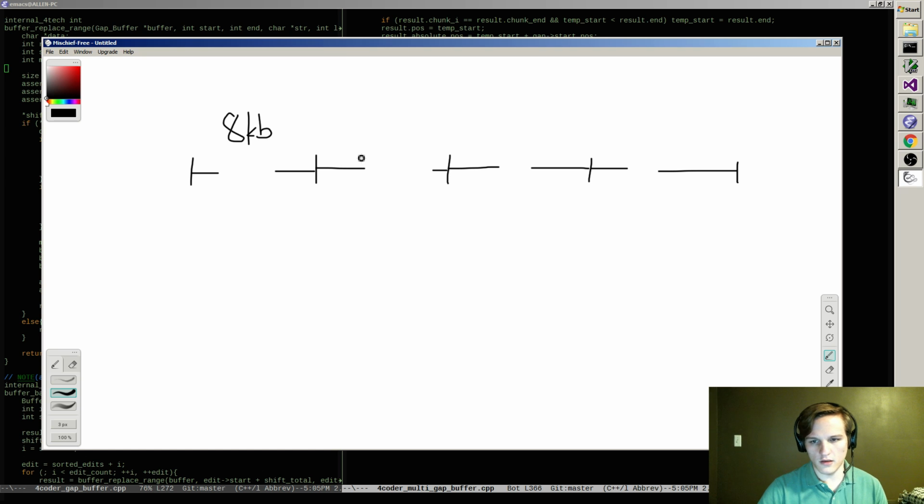But then there's also a number of complications. For one thing, if I put some text in here, but the thing I put in is really big, then what I have to do is say, what's the new size of this going to be? And if the new size is going to go over the 8 kilobytes, I have to introduce one or more new mini buffers in this section, right?